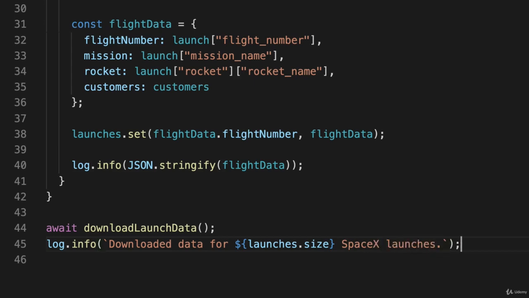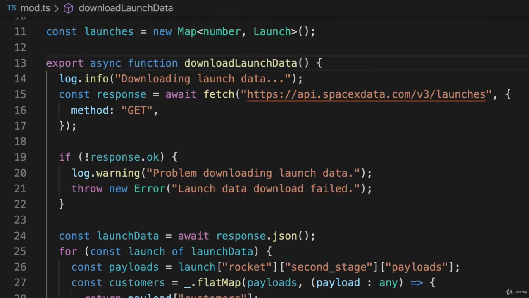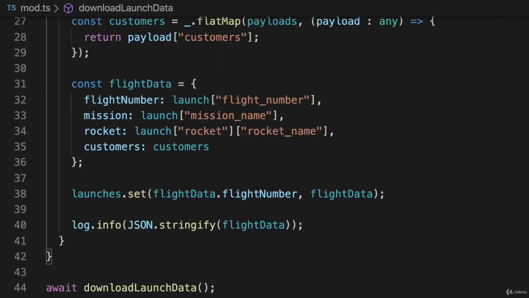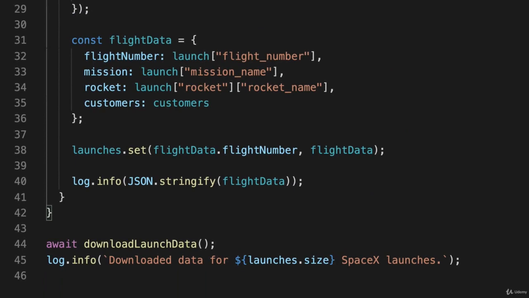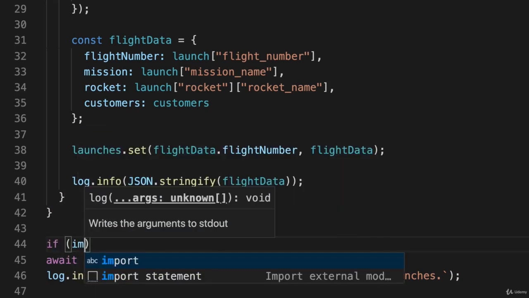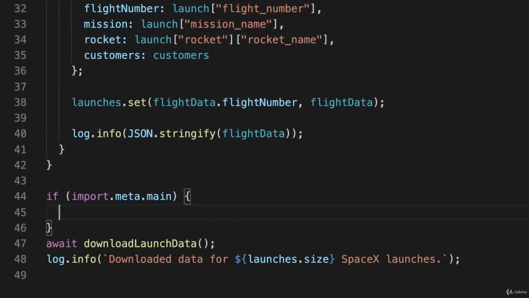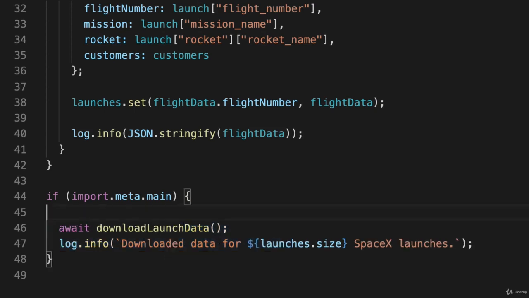But say I wanted to export this function, and I added export ahead of this async function declaration. And maybe the module that's importing this doesn't want to show this log when it's using our function. Maybe it's using a different logging format. So we can add a condition here that says if import.meta.main, we execute this code.